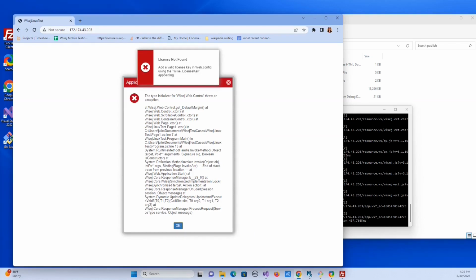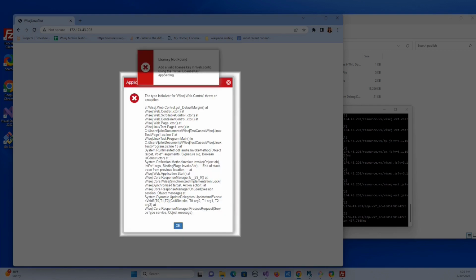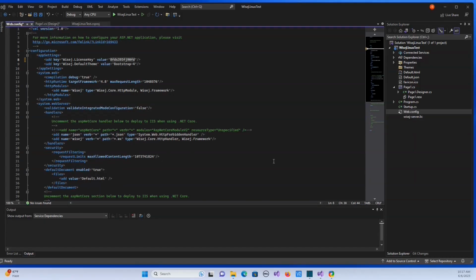Here's a quick summary of the two errors we need to fix. This error is caused by not having a valid license of Wisej included with your build. This error is caused by not having libgdiplus installed on the virtual machine. In order to fix the license key error, we need to edit web.config. This is web.config right here, and this is what it looks like once it's opened. You'll see it says add key equals wisej.licenseKey, value equals, and there's a spot to put a value in the quotes. Go ahead and copy paste your license key right here. Make sure to use the server license key, because we are deploying to a server.